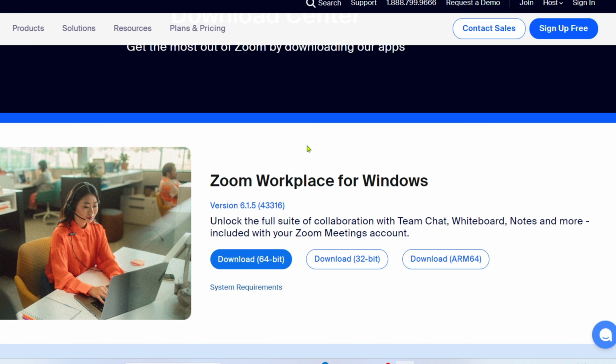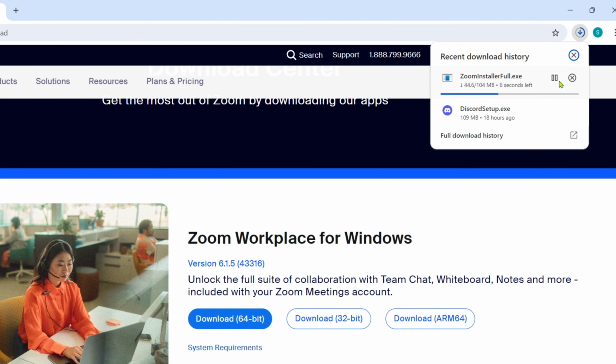Right here, you need to choose if you want to download the 64-bit or 32-bit version of Zoom. I recommend you to download the 64-bit version because it offers better performance and stability compared to the 32-bit version. But if your PC is on the lower end, you can download the 32-bit version instead. And after that, your Zoom will now start downloading. Just wait for it to finish.